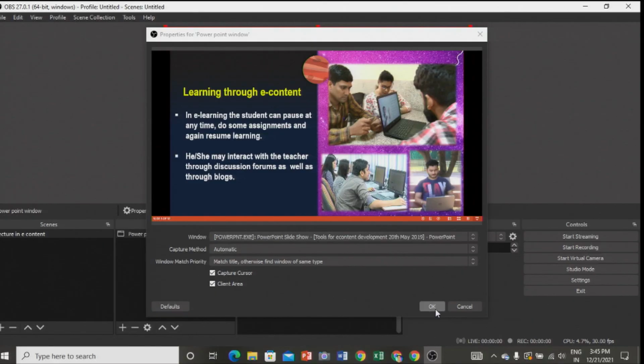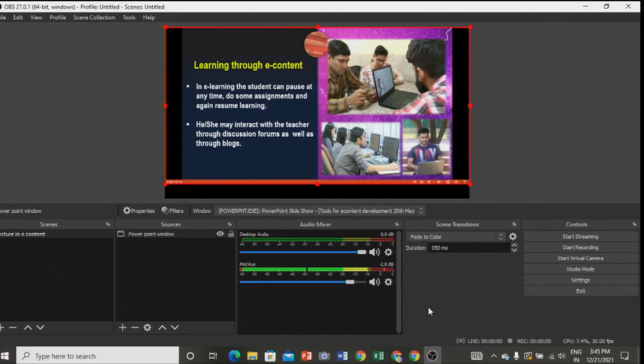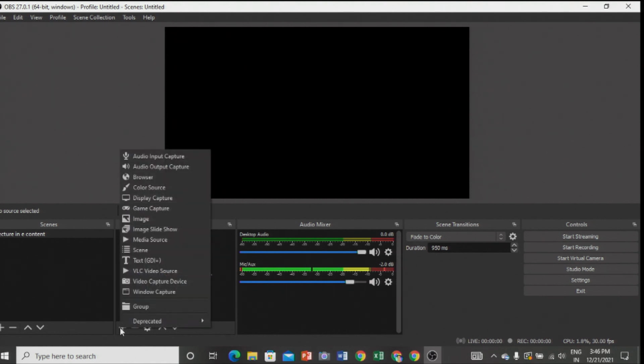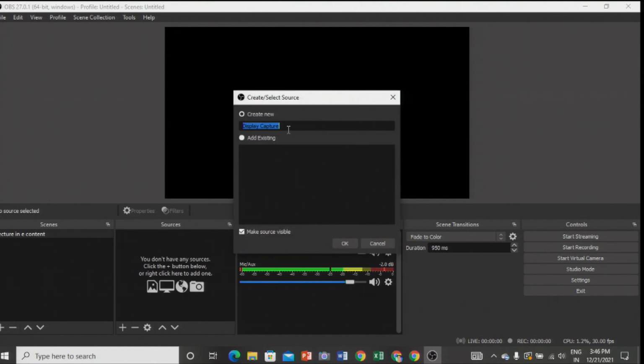Now I have told you that you can click on this window capture as well as you can click on the display capture. Now let us see what the difference is, right? If you click on the display capture, now let us just delete this PowerPoint. Let me delete it and I will show you the difference if we add the display capture. Now we will say plus and we will say display capture. Here also you can give any name. I have written display capture only and you say OK.